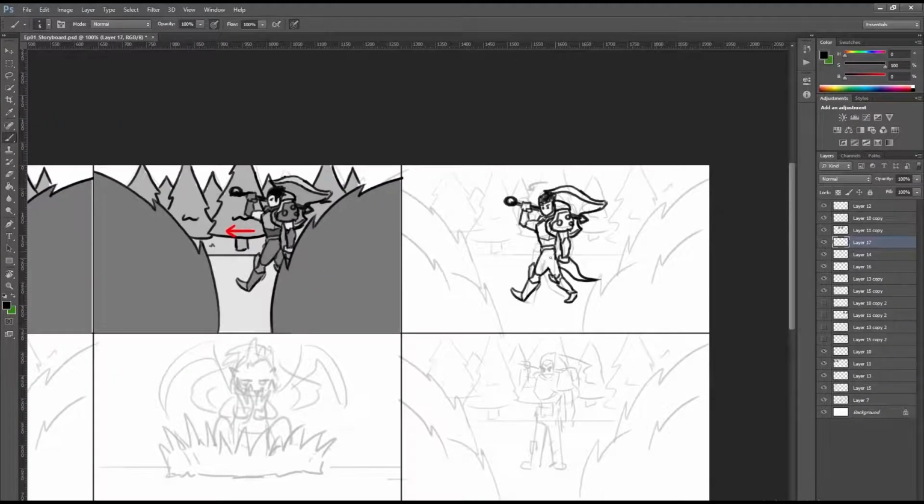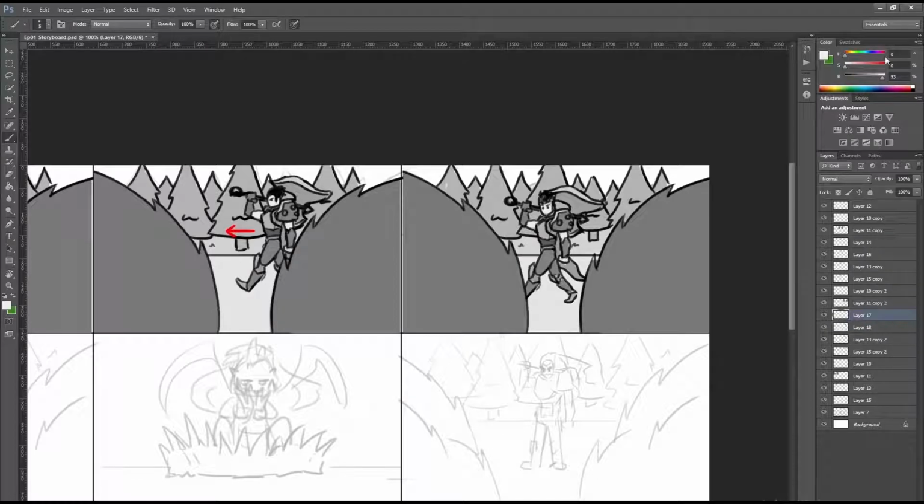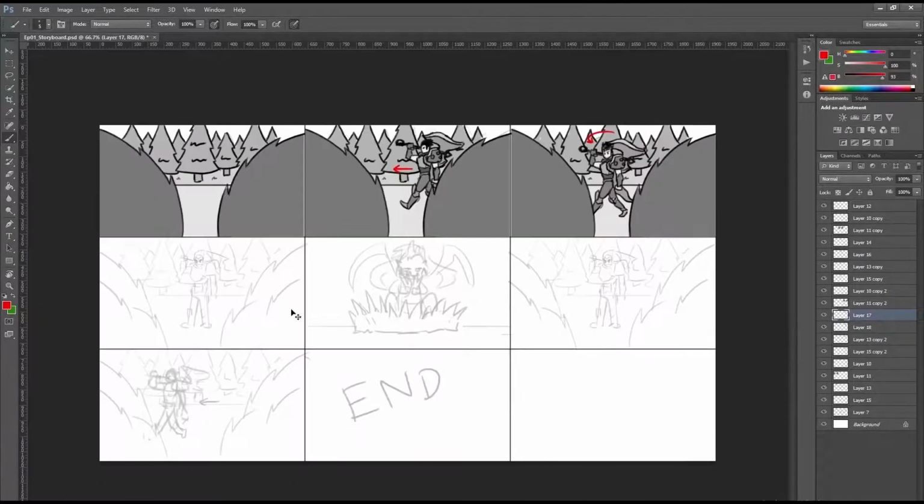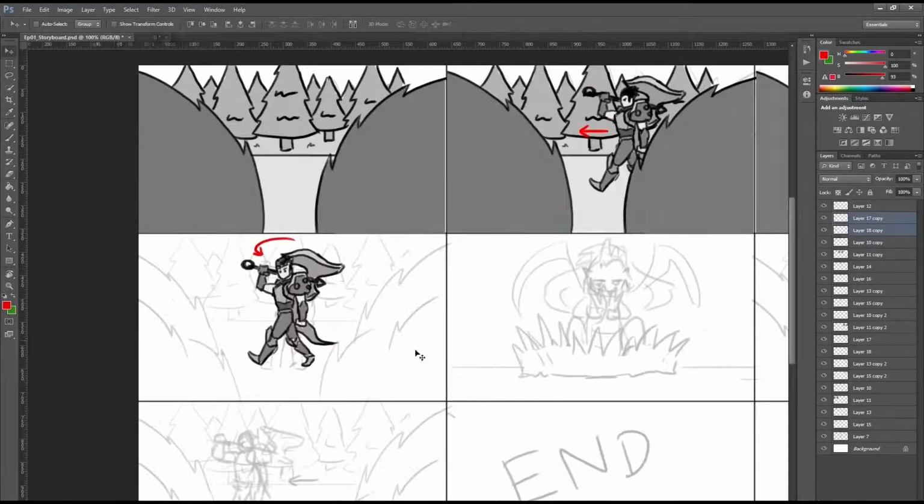Now the next frame, all that's happening is he's turning his head. So just draw a turn of the head, and then, yeah, copy paste. Another arrow showing you he's turning his head, because in a storyboard it's very important to show what it is that's happening in the frame.